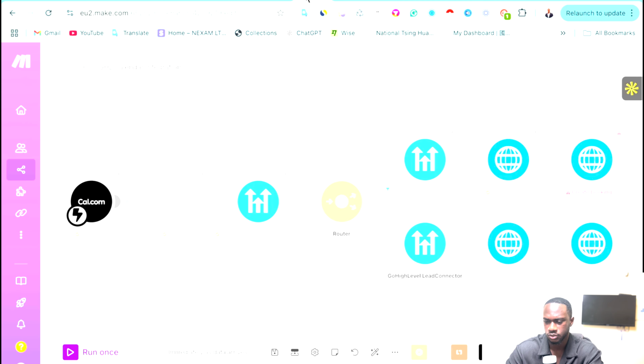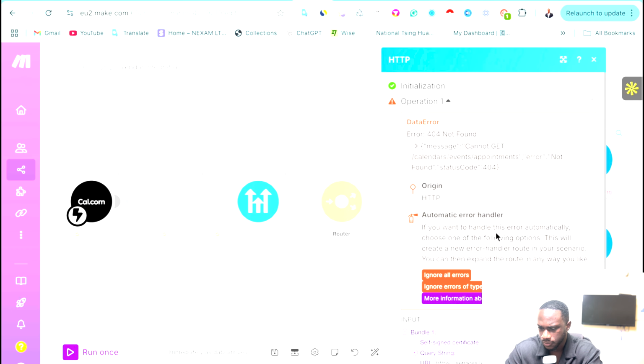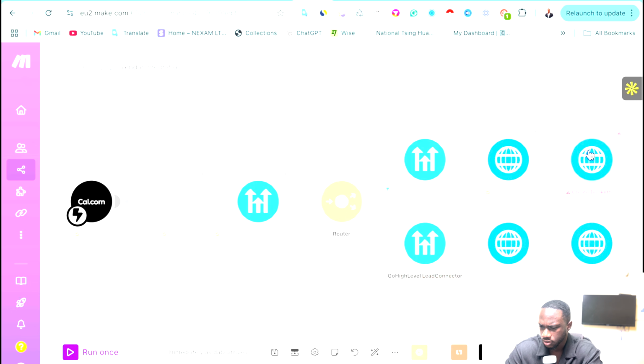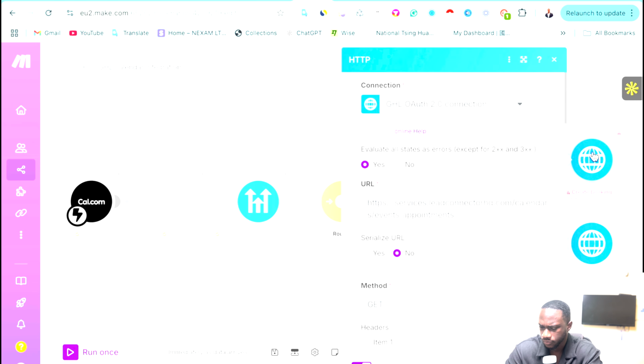Okay, now what is not working properly? I think it's this where it says create a booking, calendars, event appointments, error not found. What's not found? Oh, it's post. The method is supposed to be post.